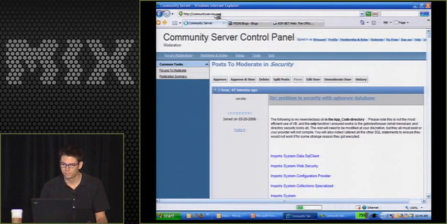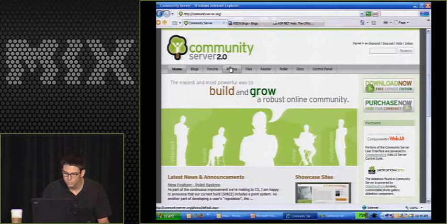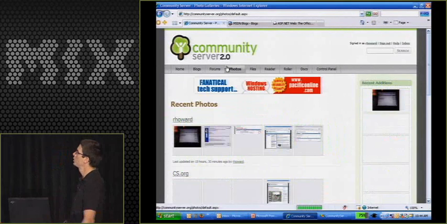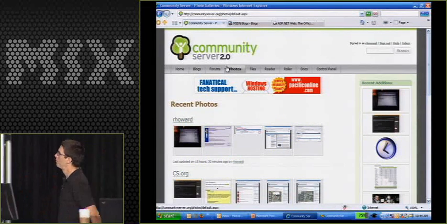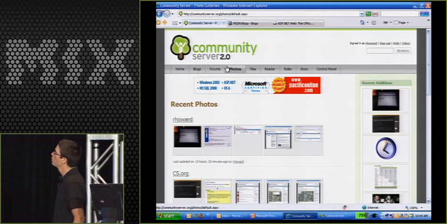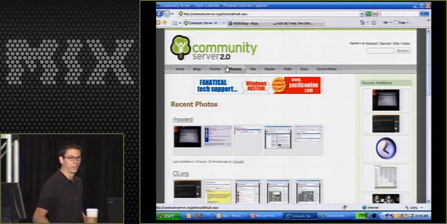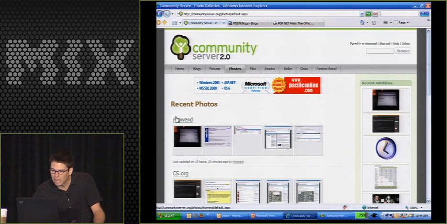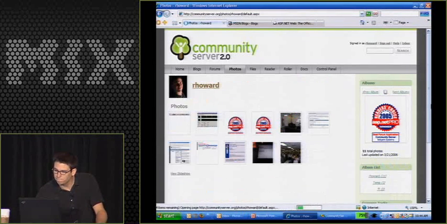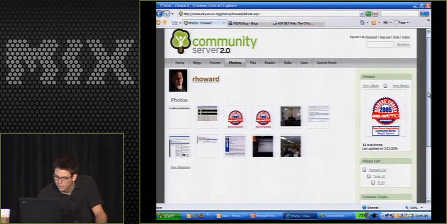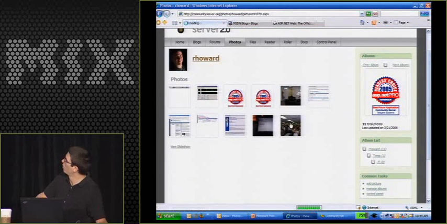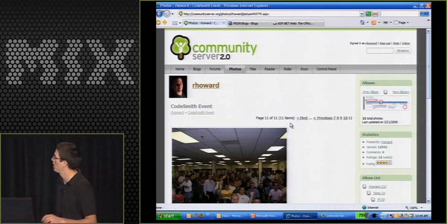Let's go back here. So in addition to forums, which I'll show a little bit more of later, we also have some photo gallery support, allowing users to post and share photos within the system. I can click on, for example, a particular user's gallery and publish and share photos. And so here are some of the photos that I've published, for example from a recent user group event that we participated in.